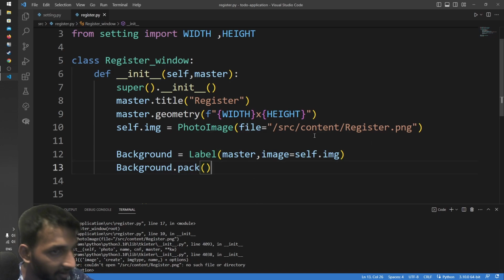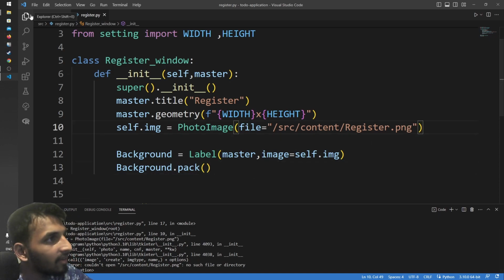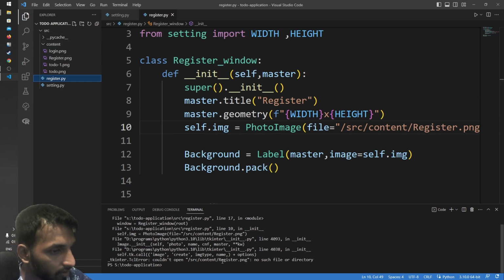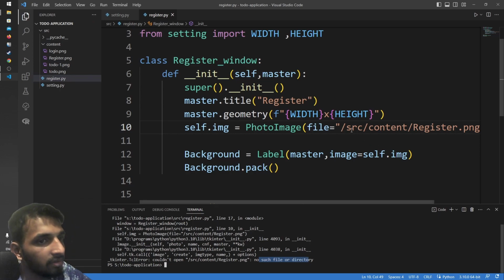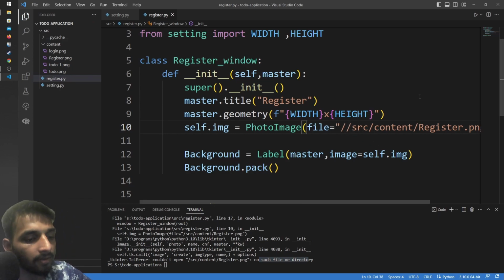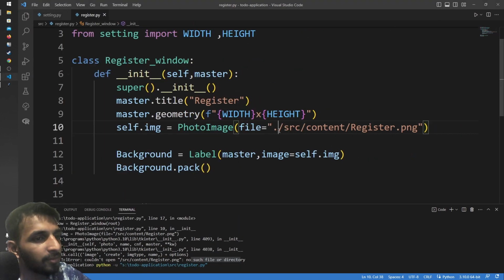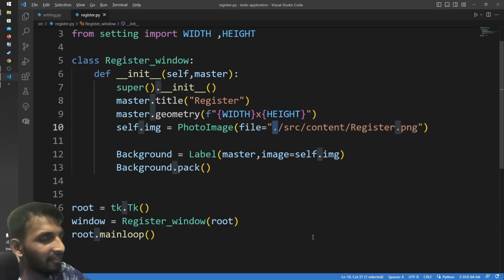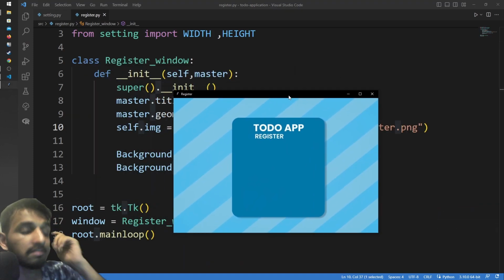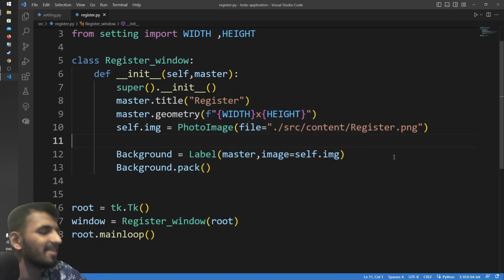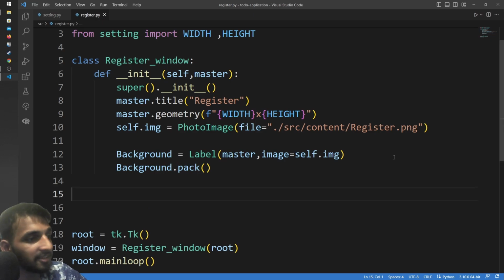I got some error here. Let's see what it is all about. Content register.window, no such file or directory found. I guess you have to put a dot as well. This is a relative path actually. As you can see, this does work, and that is pretty much it. Now that has been set up. You have your background image and your application is already looking good and in shape.